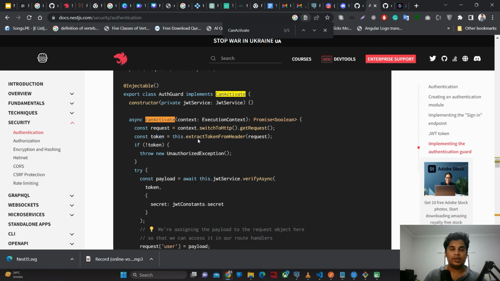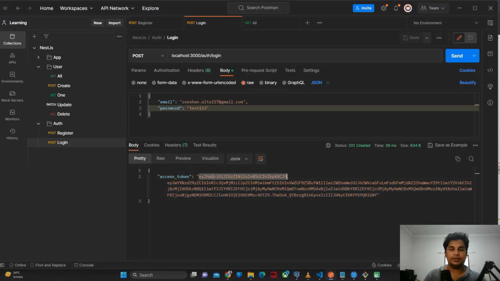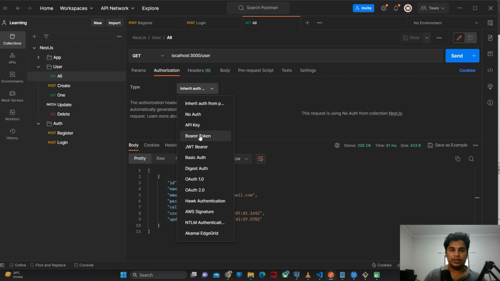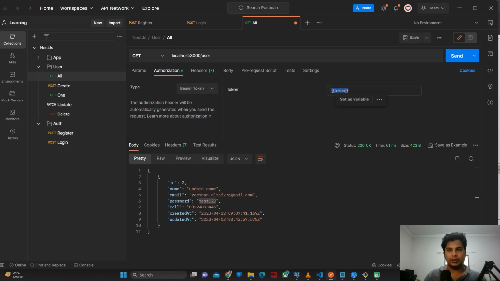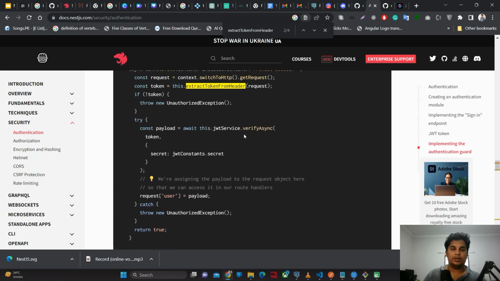Now if you see, an extra function has been created here. What it does is get the request and split the authorization inside the header, and inside the header we need to send something like that. If this is the token, for example, this is the token that the user needs to send in order to get all of the users. So inside the authorization, you go here, Bearer, and you add the token here. It adds Bearer before the token, so you need to split that, and once it returns the token, it will be usable by this function.